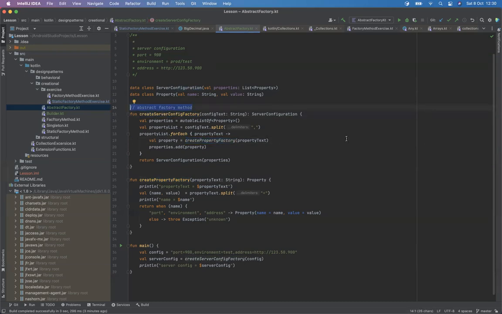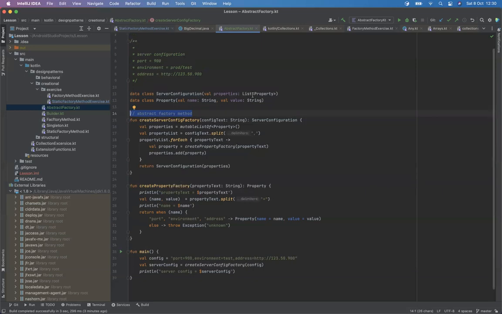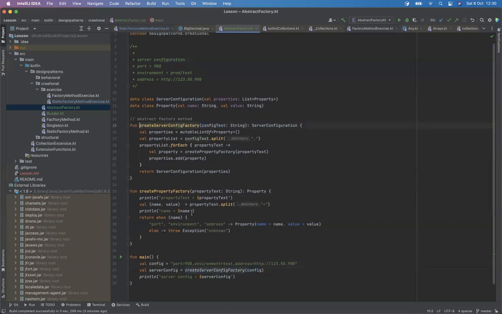But did you see the way we were handling this? This is a given text in this format, and we received it. In order to create the server configuration, we call the create server config factory with this text, which is the method I'm calling. We need to split the text by the commas to get the properties, because each property is separated by a comma. So we split them and got this properties list.